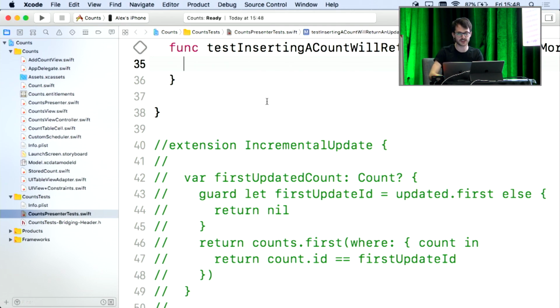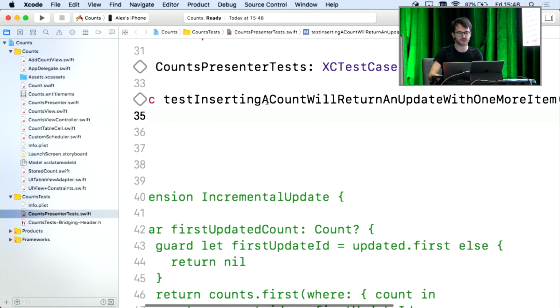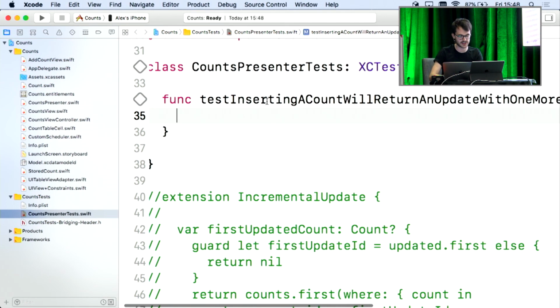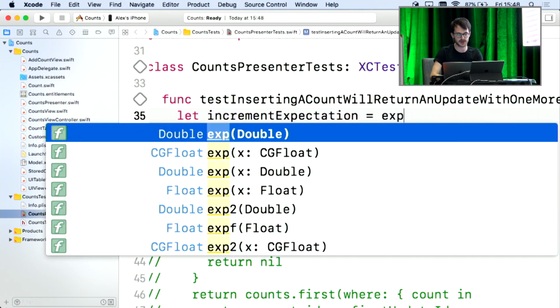Cool. So we're going to write this test now. Test inserting account will return an update with one more item. How are we going to set it up? First, we're going to need an expectation. So I'm going to call it increment expectation. You may want to call it the same.